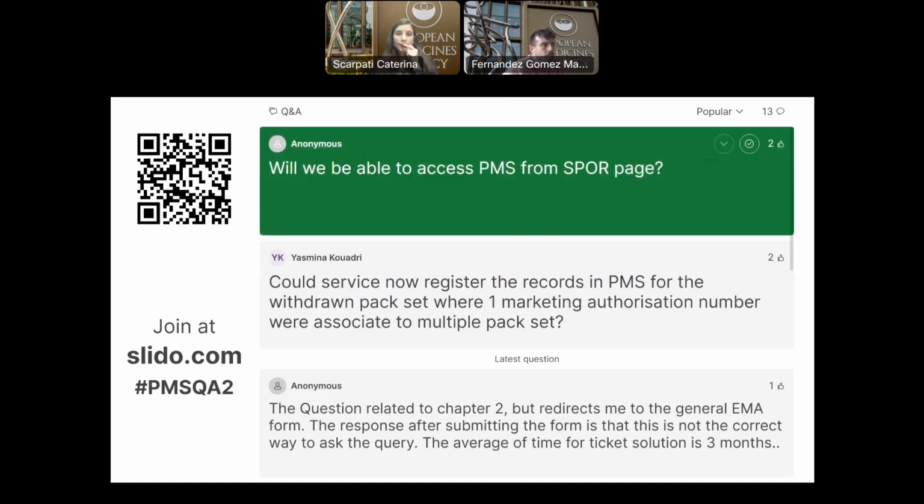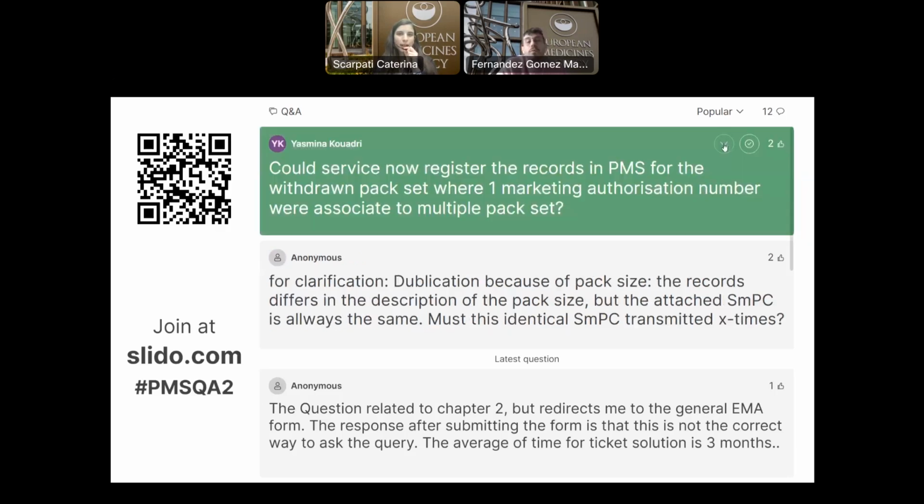Will we be able to access PMS from Spore page? So that's a question that we have received many times. So I would say that we might need to check whether we can do something. It would be just a link. So if you are in the Spore page and you click on products, we will redirect you to the PLM portal. But as we have received this question many times, I guess we will need to do something with this. It will be just to create a link to the PLM portal. Thank you. But for the moment, it's not possible. You need to go to the PLM. Yeah.